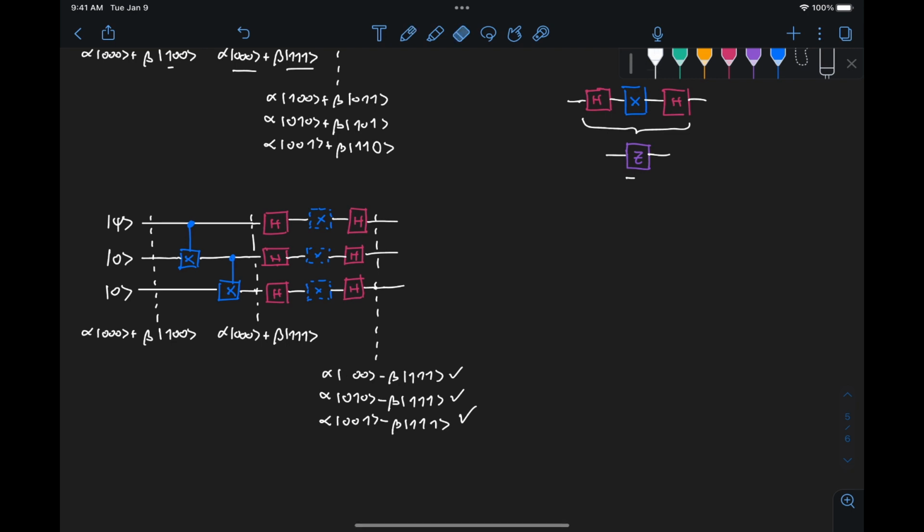So here, actually, I have a mistake. All these 3 are 000, and these ones are minus beta 111 in all 3 cases. So we converted an error that could be occurring on any possible qubit to a phase error that is always the same. So how do we correct for this?